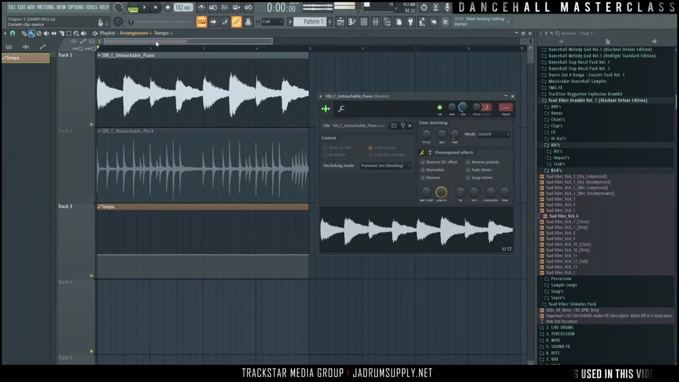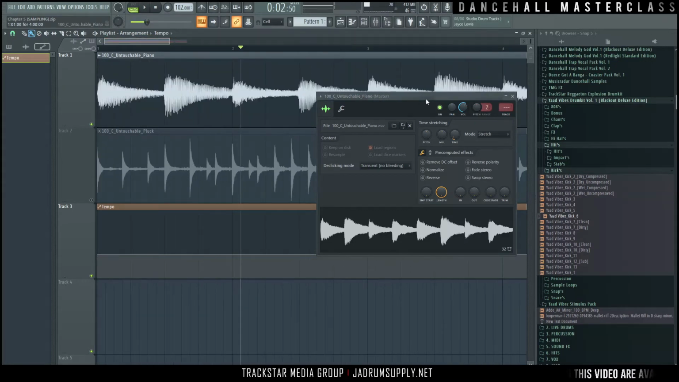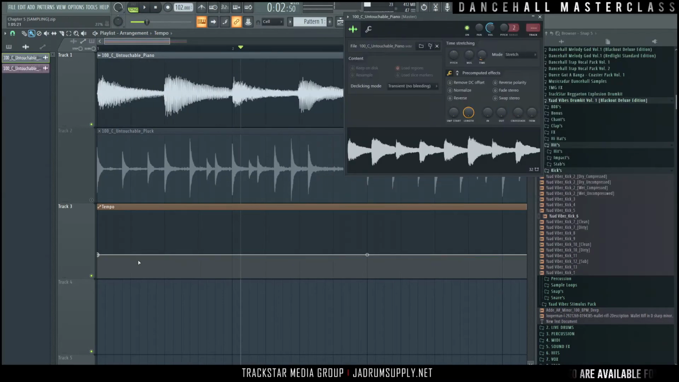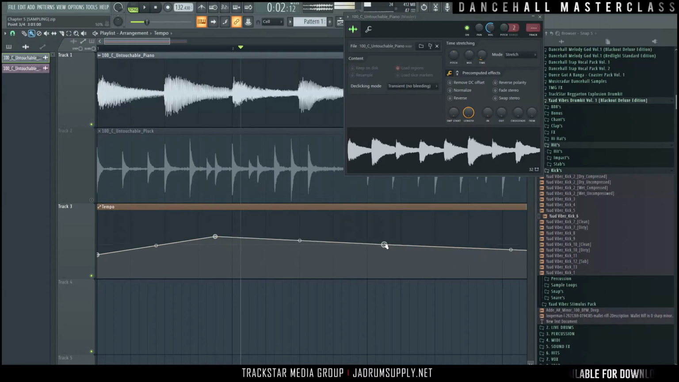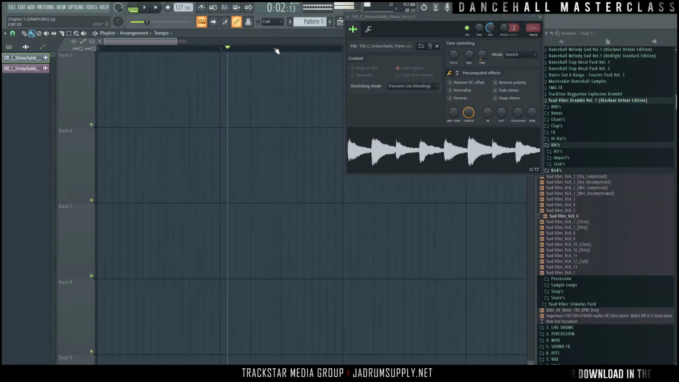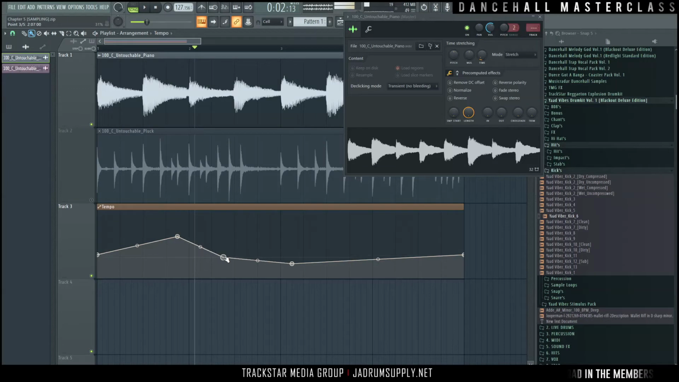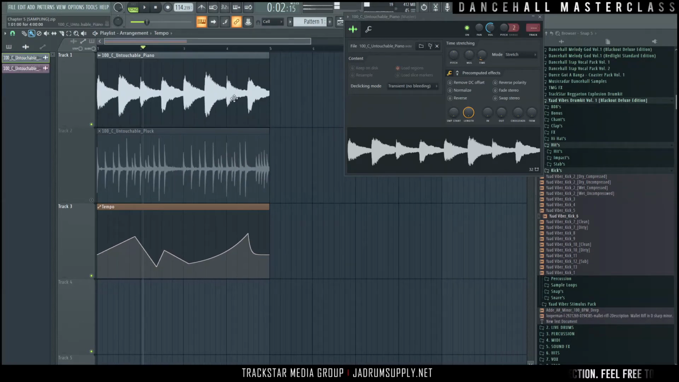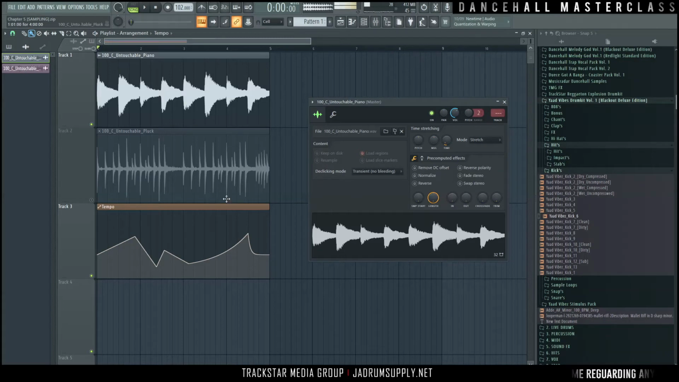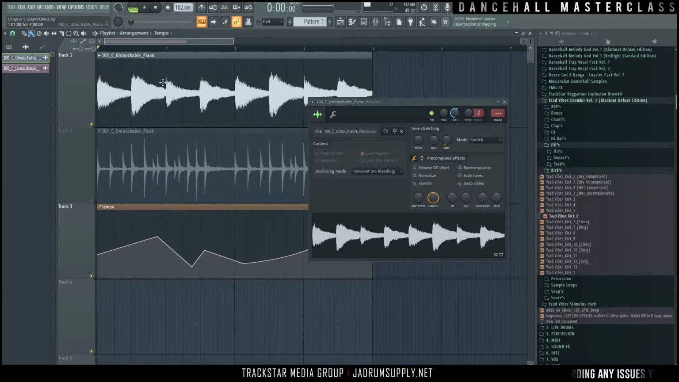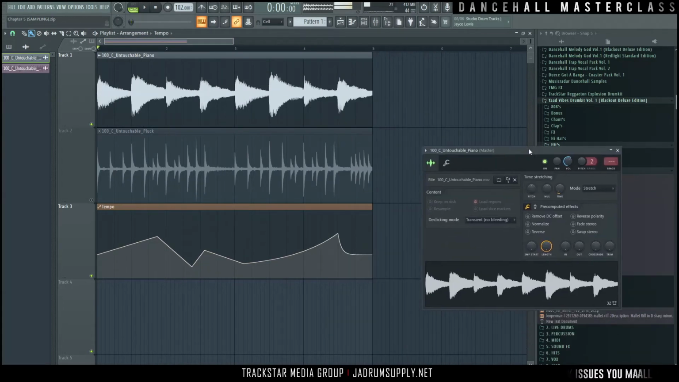So to demonstrate what I'm talking about, let's create a few tempo changes. So let's do like a up here. Let's do some kind of drastic here. Something like that. So we have tempo going like all over the place, right? So if we play now with stretch on, this clip should automatically adjust to any changes in the tempo.